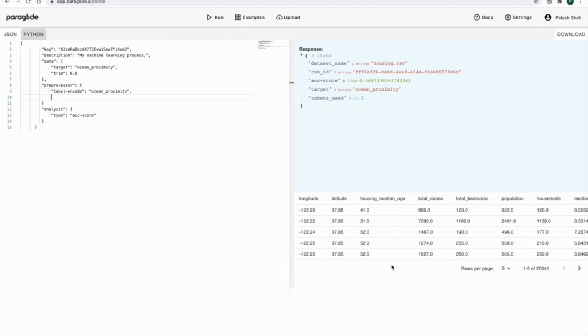Next, in machine learning, what you generally do is scale the columns that have large numbers so it doesn't induce bias into the classifier. I have longitude and latitude. In Paraglide, all it is is scale. And since it's multiple columns, you can use an array: longitude, latitude.